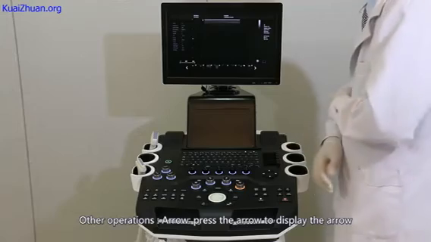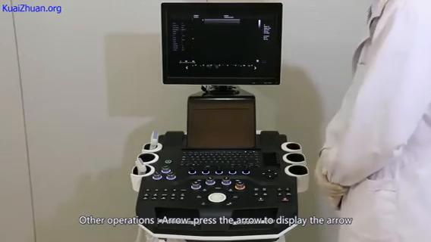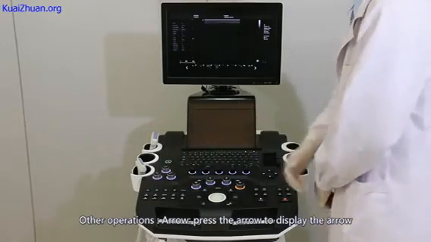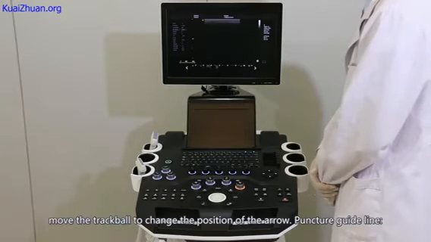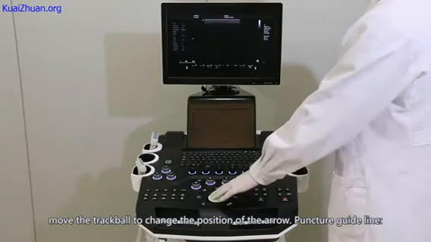Other operations. Arrow. Press the arrow button to display the arrow. Move the trackball to change the position of the arrow.